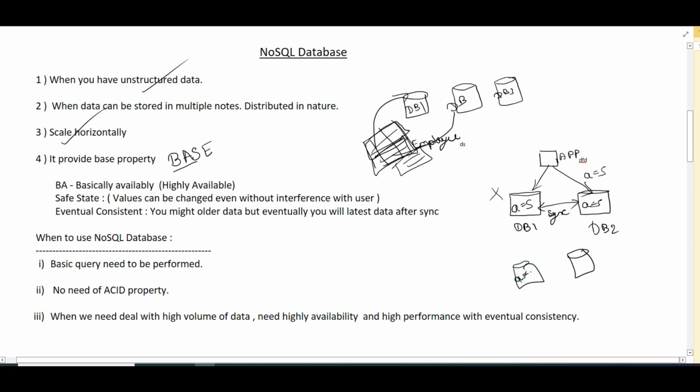and initially both have the value 4 and they are in sync. Suppose a write comes and changes the value to 5. Every time, the sync happens after 5 seconds, then after 5 seconds this DB's value will also change from 4 to 5. That's why it is referred to as a safe state.